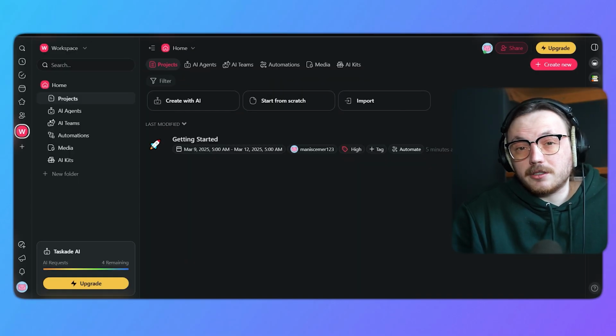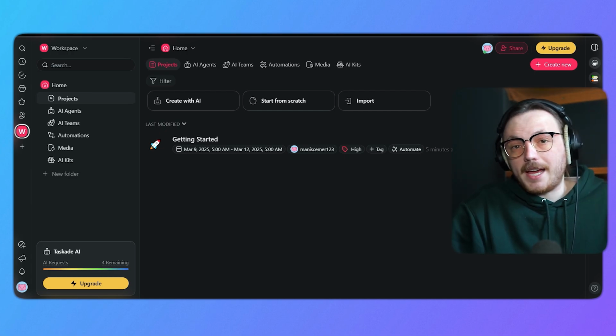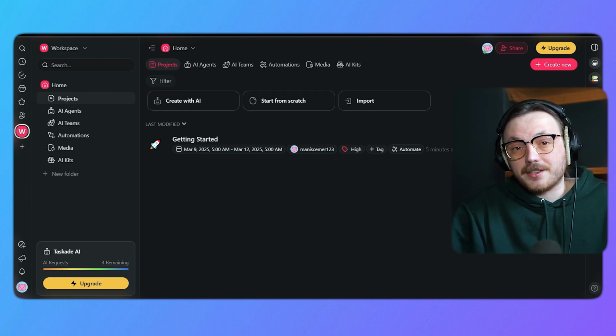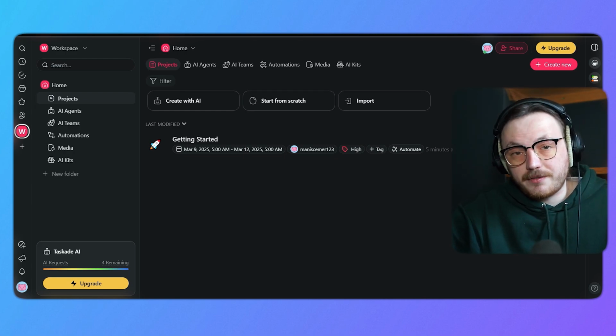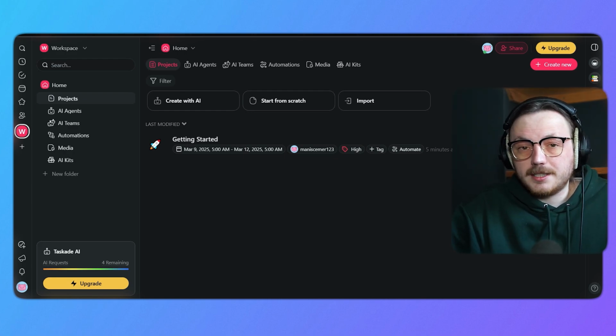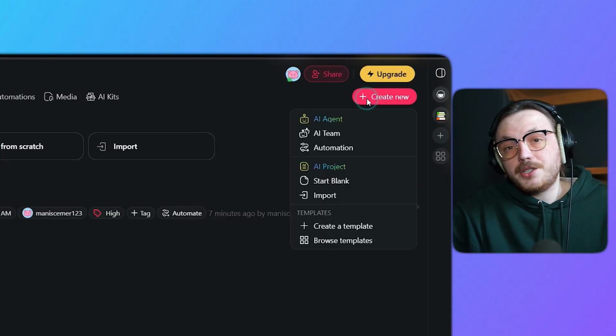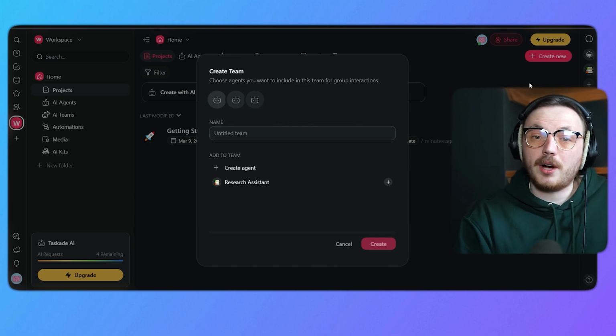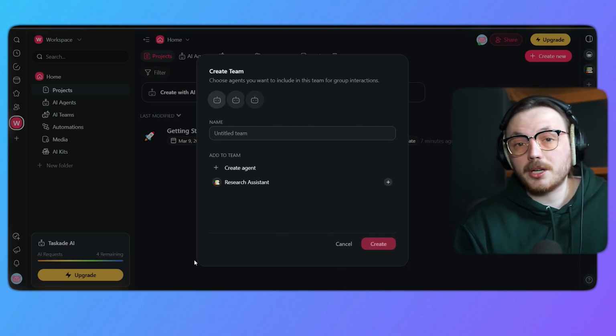Next up, let me show you how to create an AI team in Taskade. AI teams are a powerful feature that allows you to bring multiple AI agents together to work collaboratively on a specific project or workflow. To create an AI team, click the Create New button and then choose AI team from the drop-down menu. This will open a pop-up window where you can enter your AI team's name. For example, you can name it Content Creation Team.